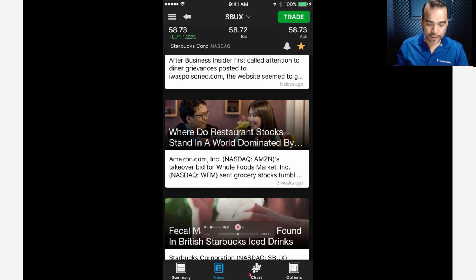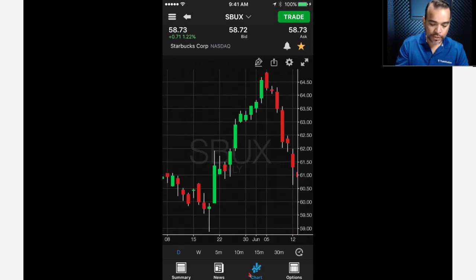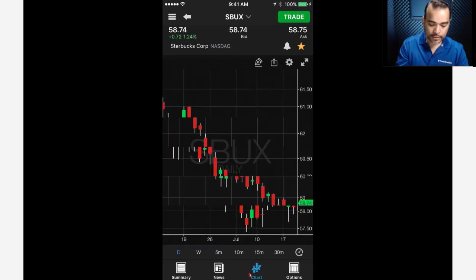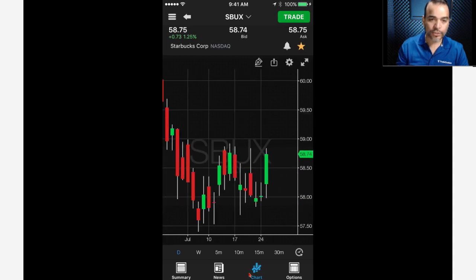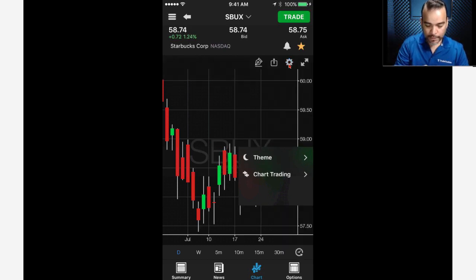If I tap on chart, I have a chart of Starbucks. Using my fingers, I can pinch and zoom just to see more detail of the candles. It's an interesting way of looking at the chart. You also have the gear right here on the top of the chart. If you tap on that gear, it gives you a menu where you can add an indicator or a study. You can change the bar interval, the chart type, play around with the session. So very similar to the menu that you find on web trading, and you can find all that in here.